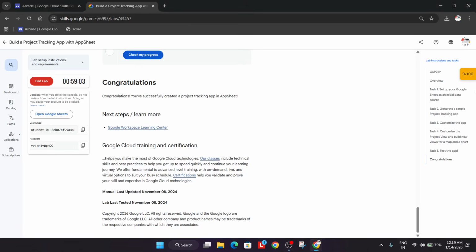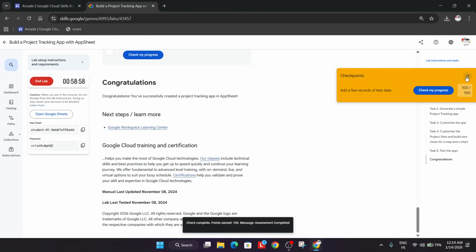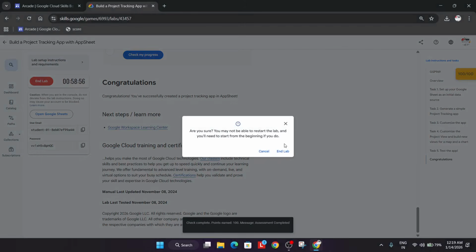So once the app is copied, you have to simply come to the lab instruction and simply check the score. You can clearly see we have got the score. Now simply enter lab.